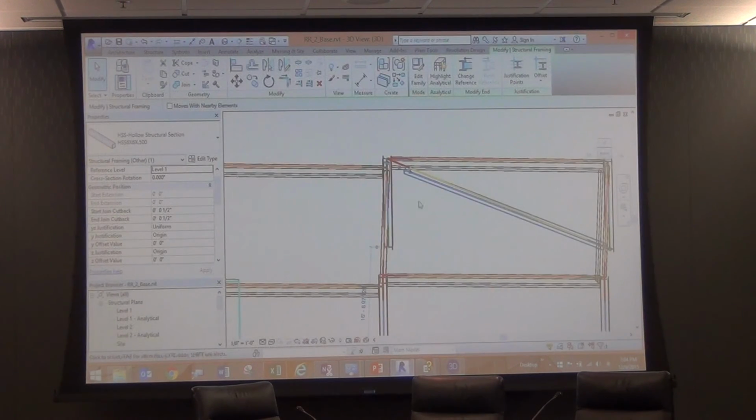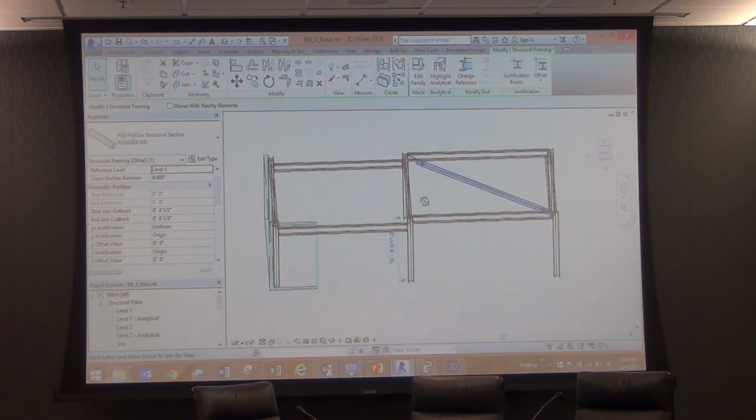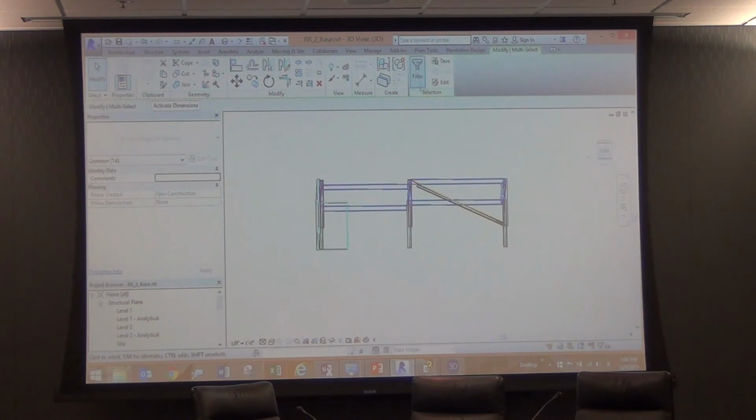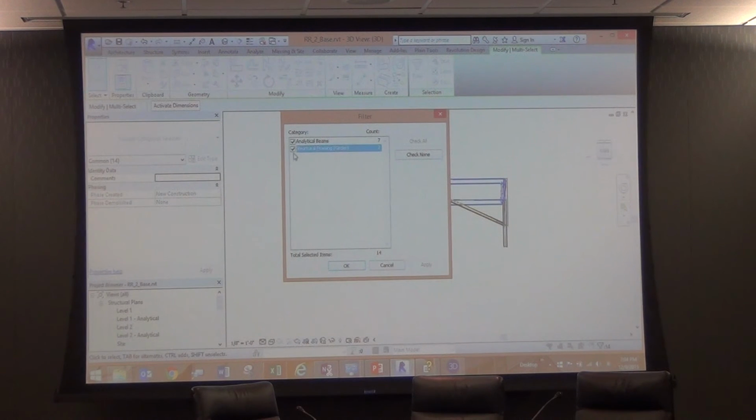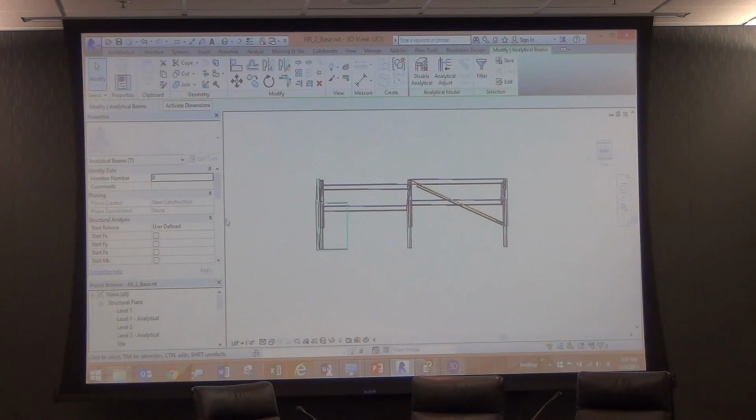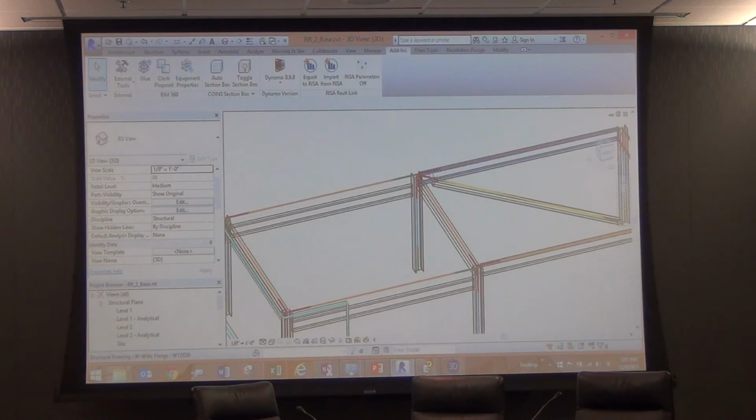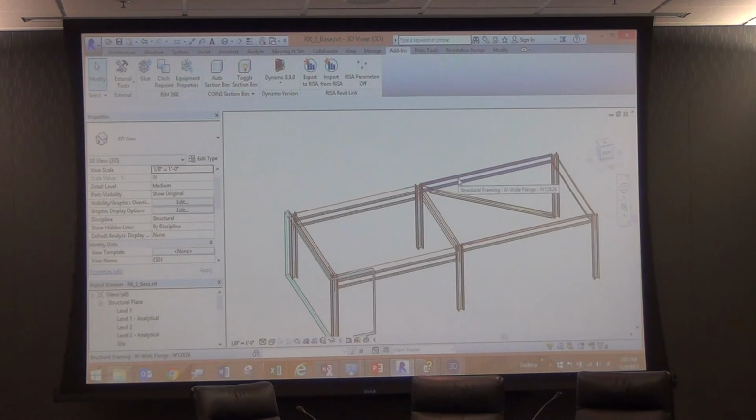So one thing you could do, let's say we had this in here, and I think this is probably a decent one to do this with. I'm going to select all these beams in here, and I'm going to say I want analytical beams, and maybe this isn't addressing what you're wanting to do, but I want my alignment method to be projection, and I want my Z to be at level 2. So now it brings all those up to the same elevation.